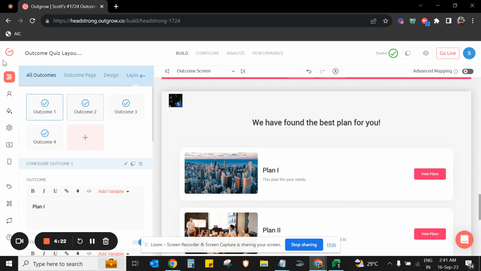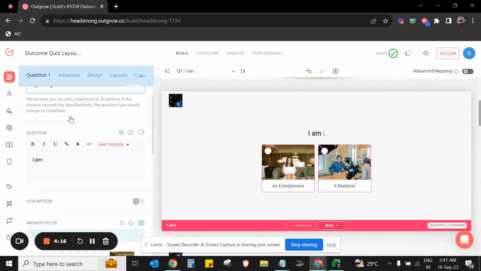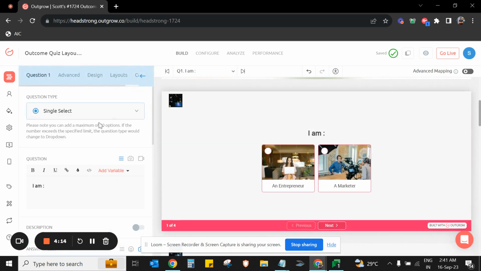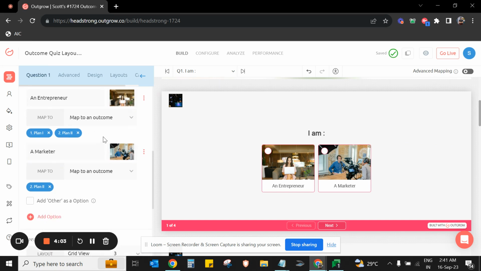Now, once you've added all these options, I'll go back to the questions. This is where we've added all the questions already. Now, every option for the question can be mapped to the outcomes that we've created. So you see, we have this option to map the outcomes, and you can, of course, map multiple outcomes to an option.